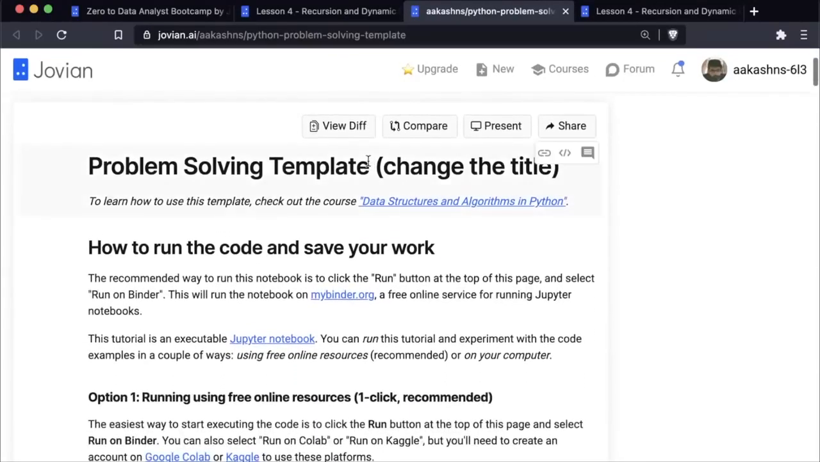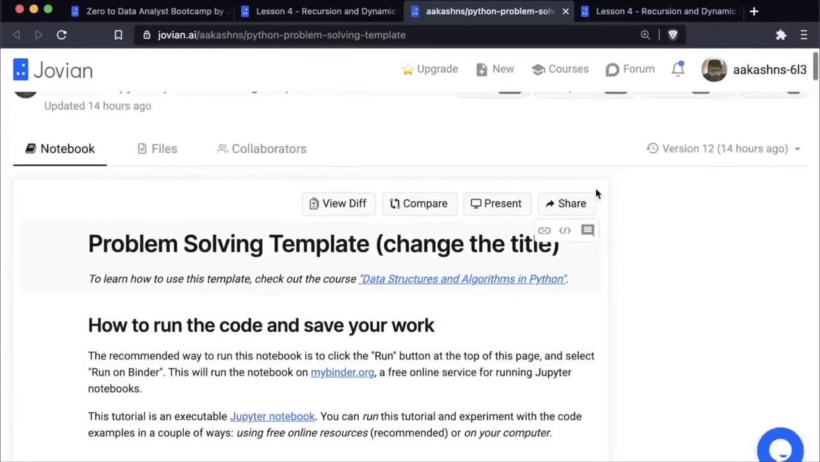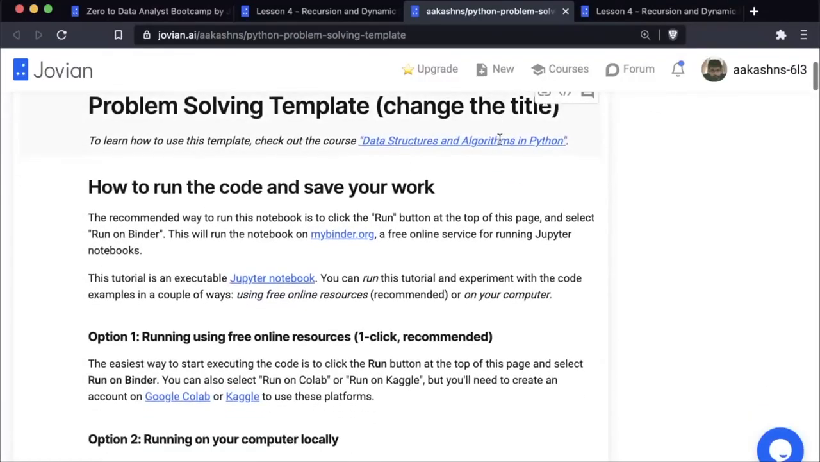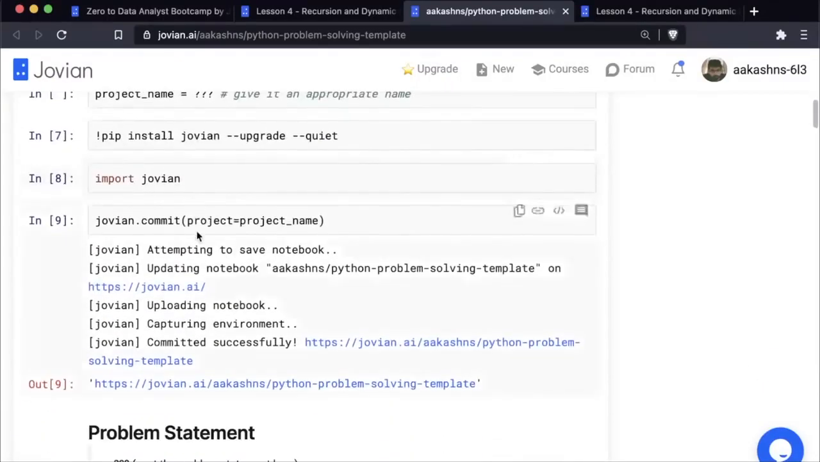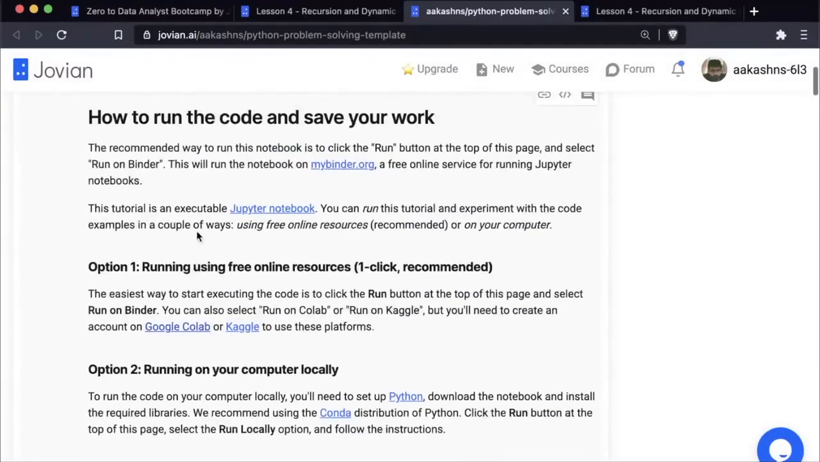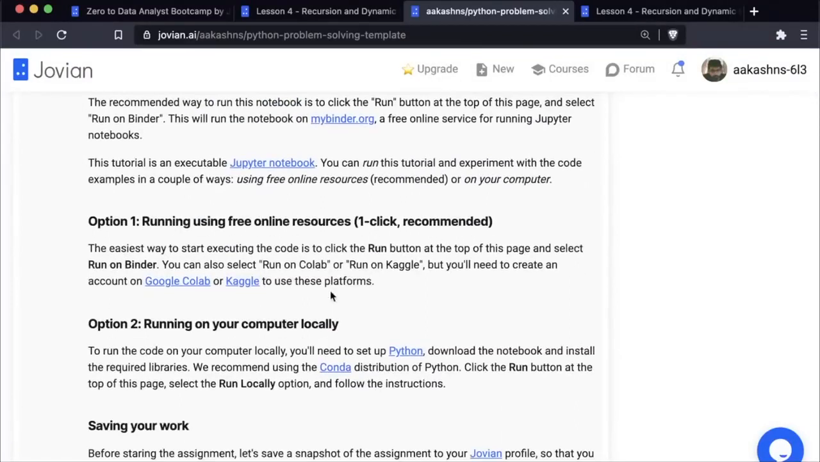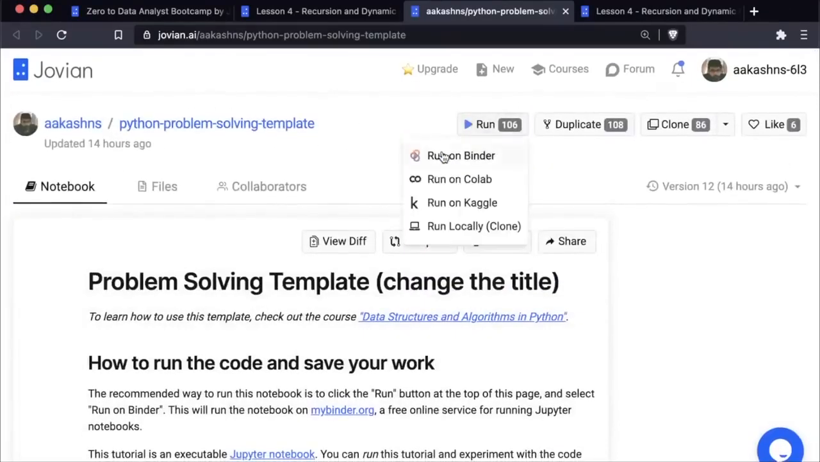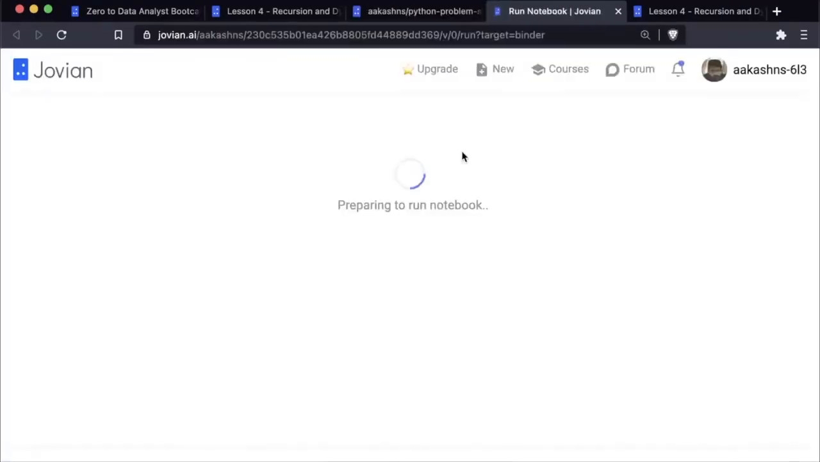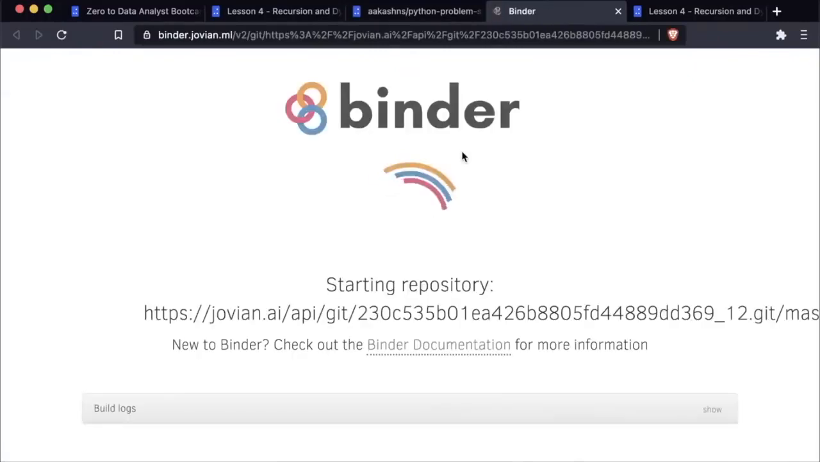This is a template that you can use to solve any coding problem, and we will illustrate this by solving two problems using this template today. So the first thing we need to do is to run this template. You can see that there is some explanation and then there is some code here as well. Now to run this code, you have two options. You can run it using free online resources, or you can run it on your computer. The simplest way to run it is click the run button here and select run on Binder.